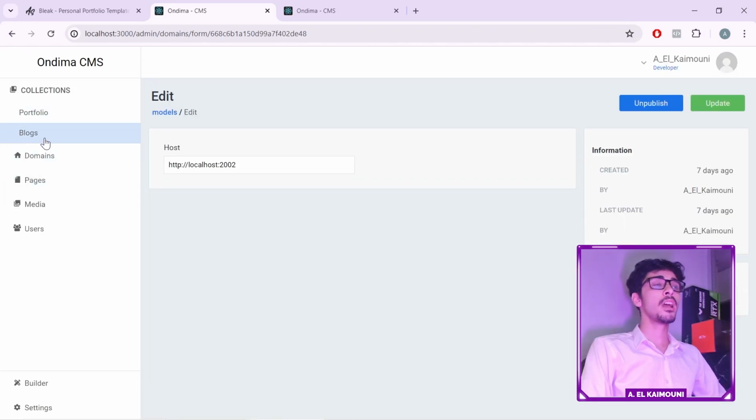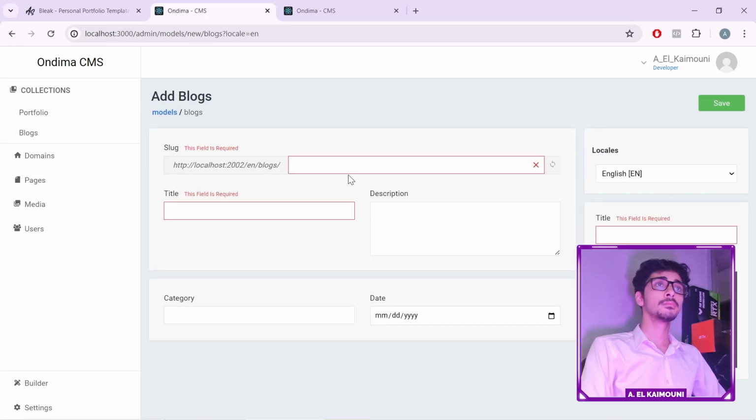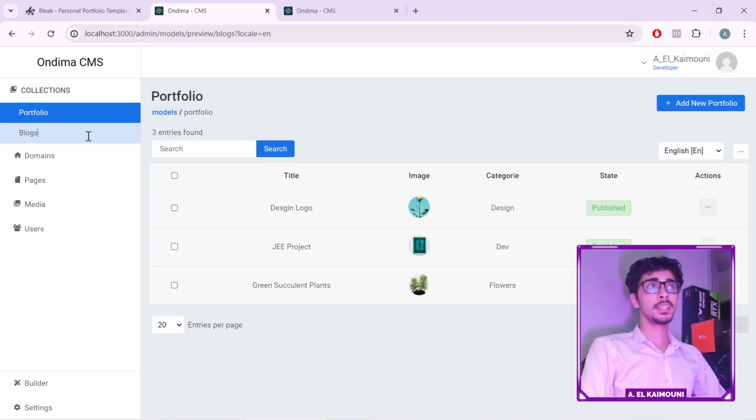And as you see, we have a blocks model added here. So let's create a new block. As you see, there is a main difference between the portfolio model and the blocks model.